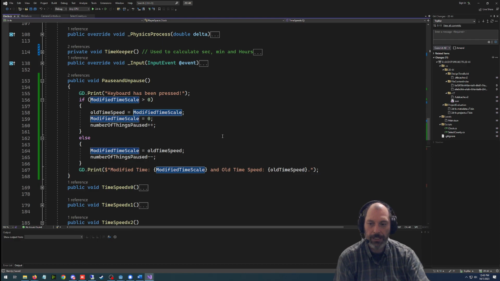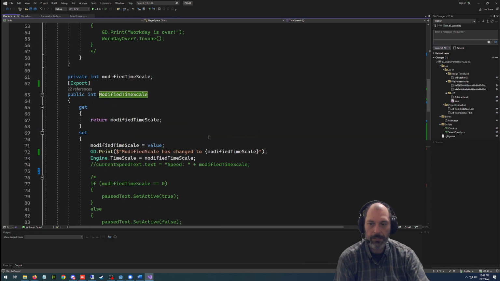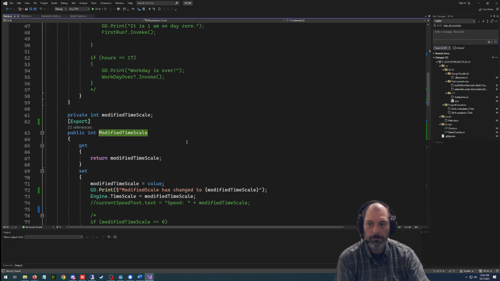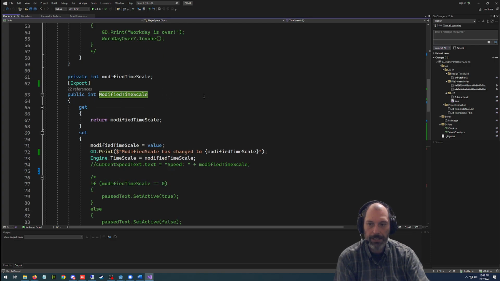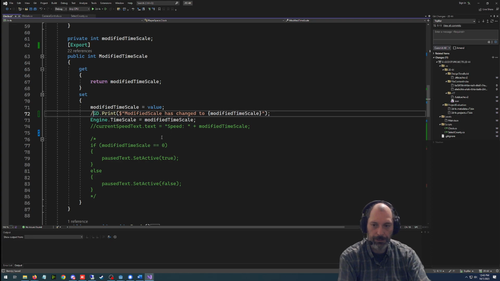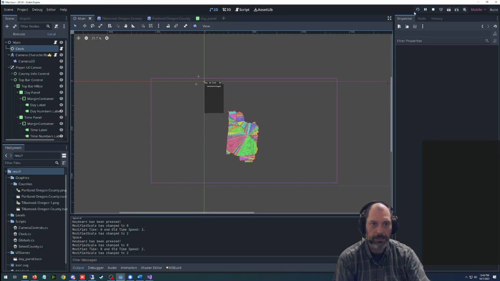I think what's happening is I'm missing something obvious. This is a pretty standard issue that I've had in the past. So every time modified time scale gets changed, it should... Let's get rid of this one because now I have too many debug logs. Keyboard was pressed, and then this should adjust it. And at the end, it's going to print this, and hopefully this will make it more obvious what's going on.